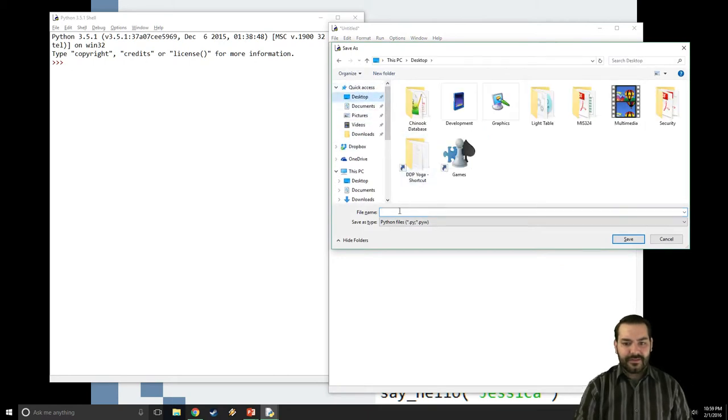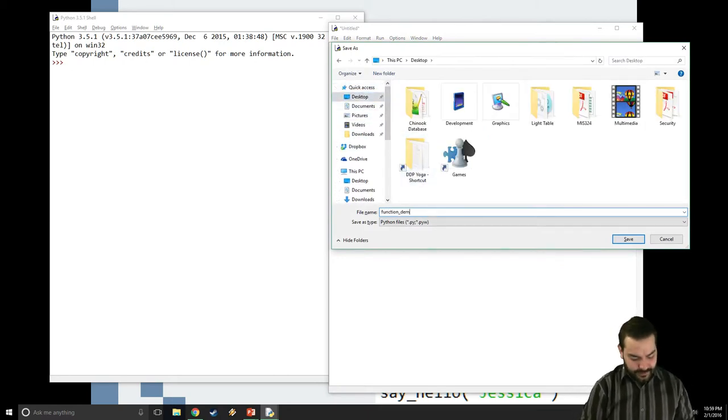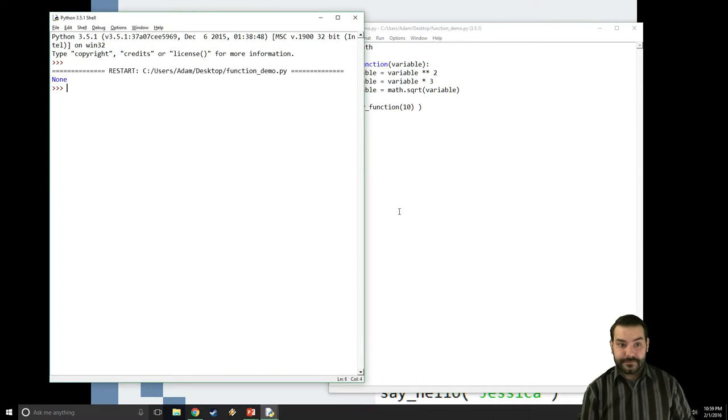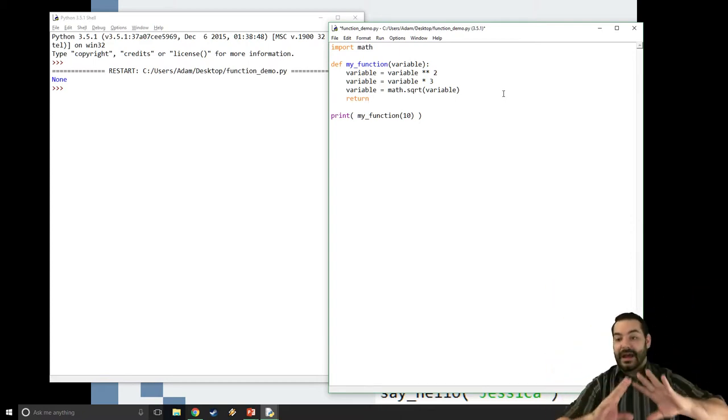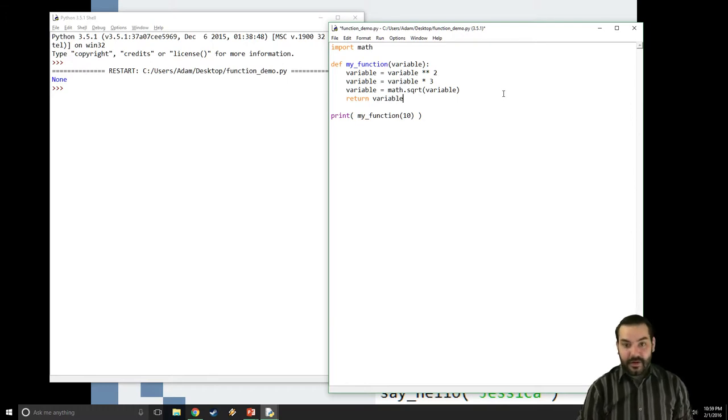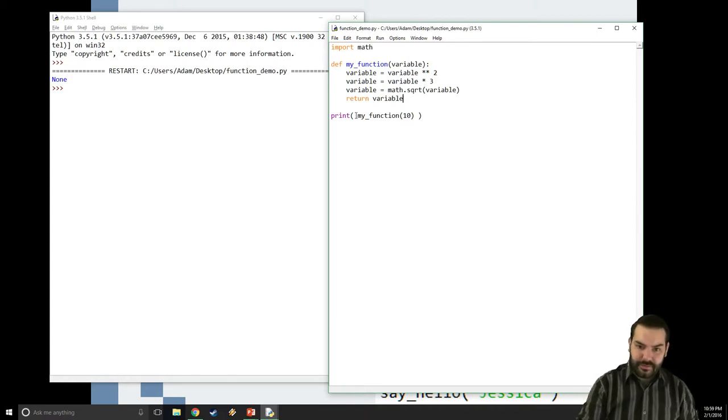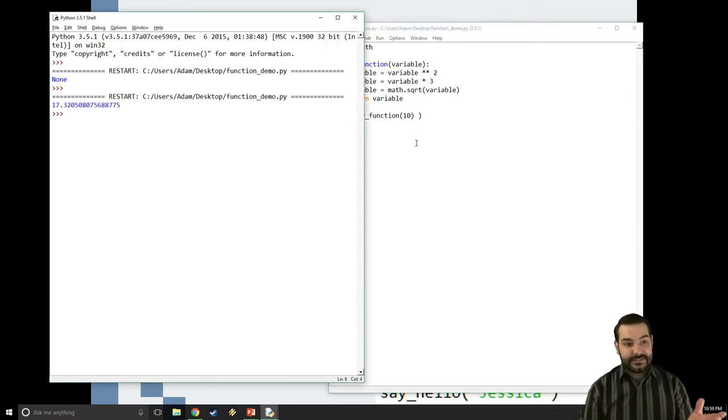Let me save this, just call it function demo dot py. And so when I run this, I get none. Well, the reason why is because variable never leaves my function. So that's where this return comes into play. By me saying return before my function finishes, packs up, goes out of memory and all that nonsense, it saves it for a second and moves it out, in our case, to this print statement. So now when I run this, instead of seeing none, I should see 17.32.